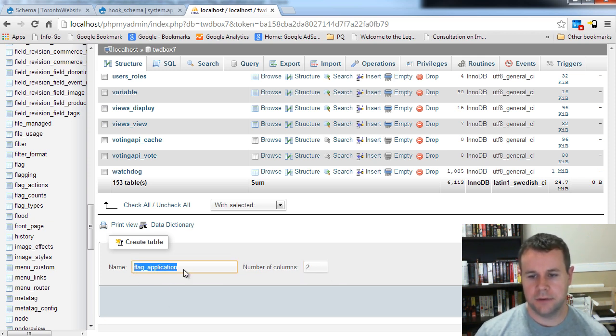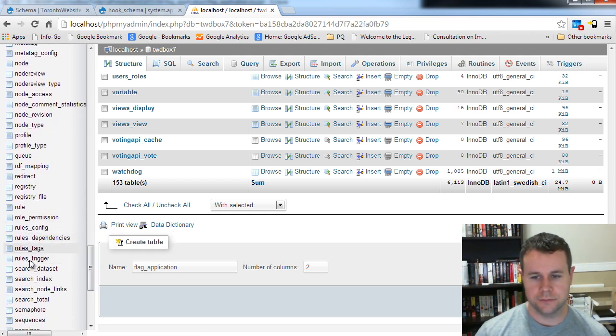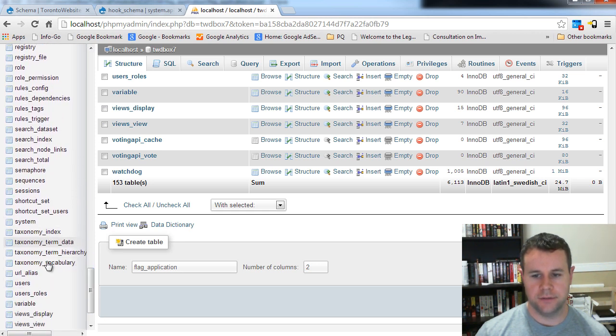And the naming convention here is typically you follow what your module is called, right? So you'll see all of these different ones here. Flag is a little bit of a bad example, but you'll see what's a good example here. Rules. Rules all starts with rules. And then taxonomy all starts with taxonomy. Views all starts with views.